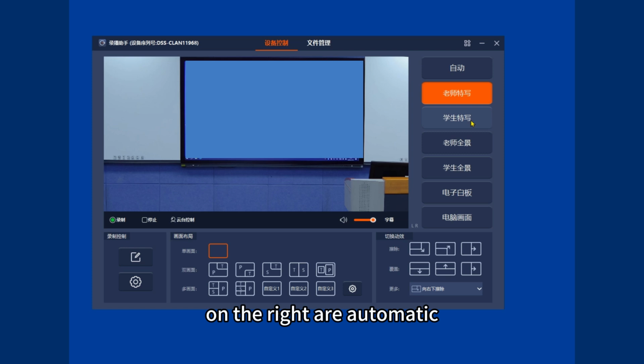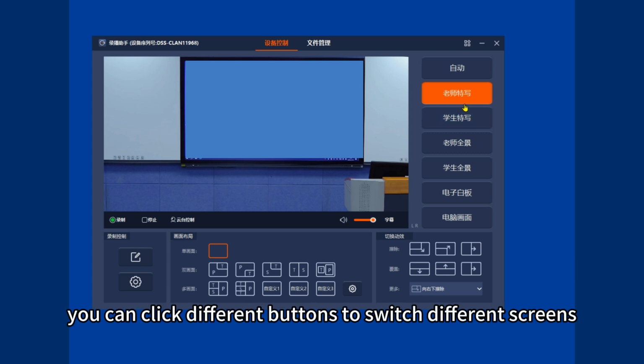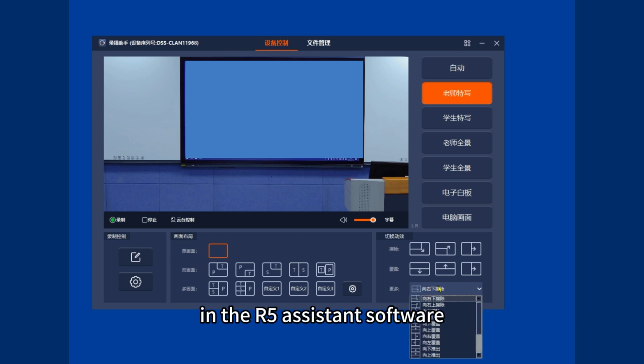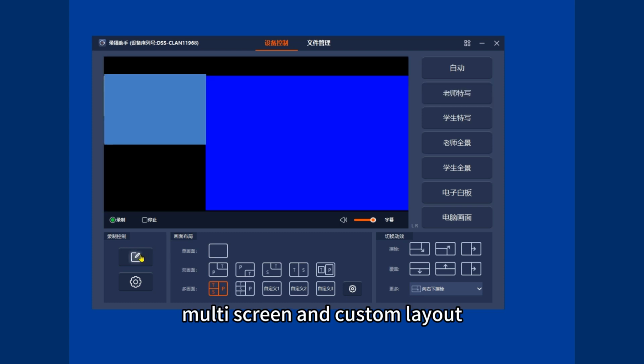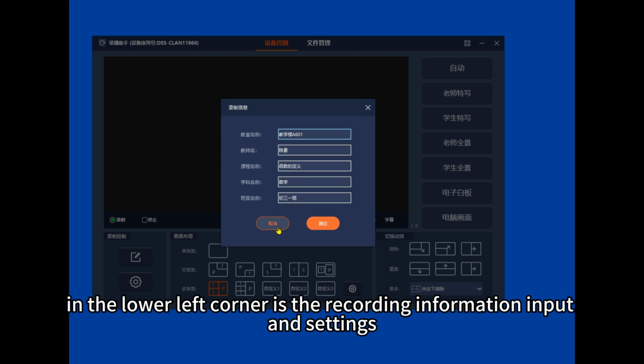On the right are automatic or manual teacher and student picture buttons. You can click different buttons to switch different screens, and there is a special effect switch in the lower right corner. According to the actual needs, choose different switching effects, which is not available in the R5 Assistant software. Below is the picture layout selection. You can choose single screen, double screen, multi-screen, and custom layout. In the lower left corner is the recording information input and settings.